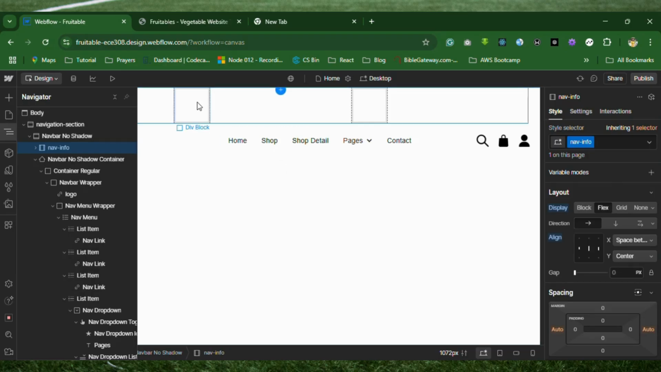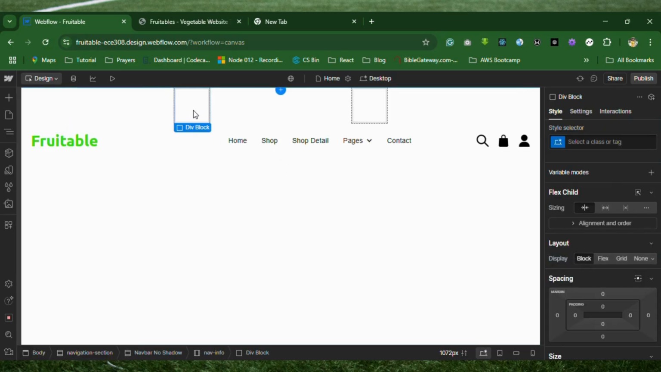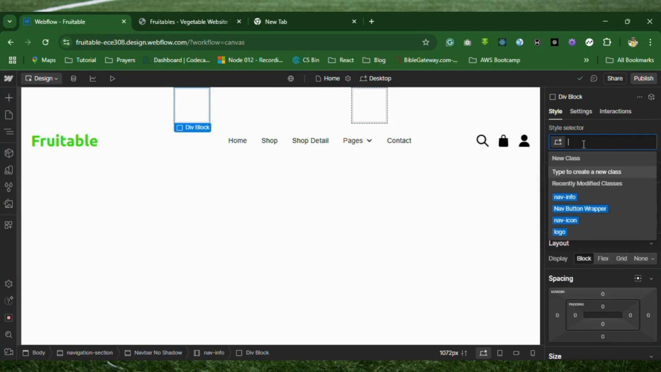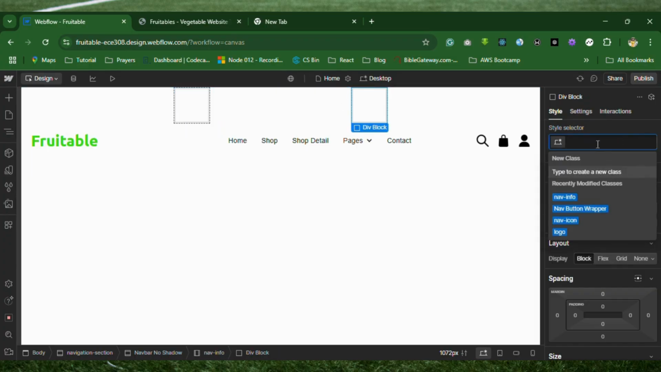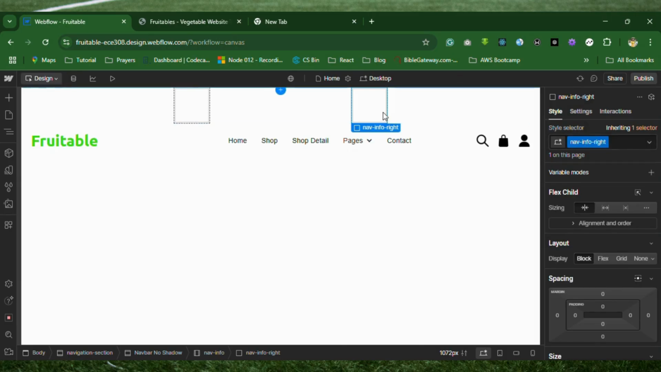Okay, that's fine. So next we want to put in, okay, let's give our div block, remember this is the default element name div block. Let's give them a class, so we'll call this nav info left and nav info right. So nav info, let's just use the hyphen, left, enter to ensure that the name is attached to it. Then nav info right, enter to ensure the name is attached to it.